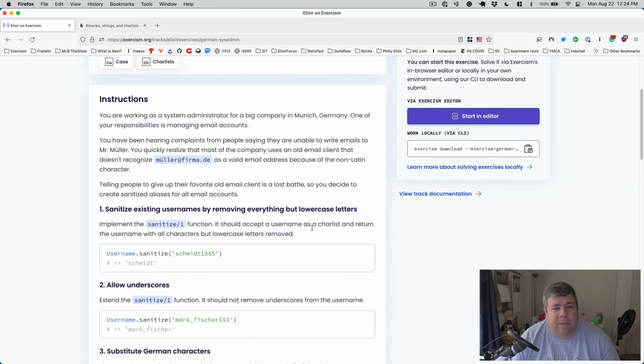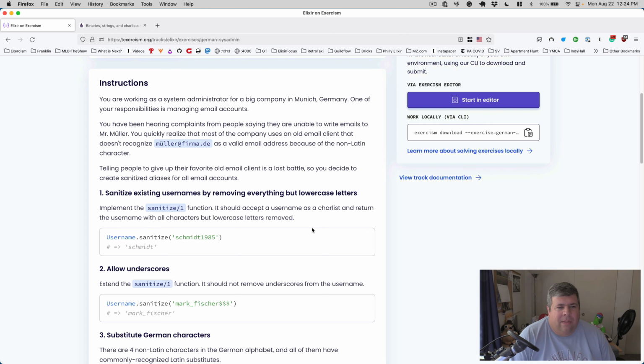You are working as a system administrator for a big company in Munich, Germany. One of the responsibilities is managing email accounts. You have been hearing complaints from people saying they are unable to write emails to Mr. Mueller with the umlaut over the U. You quickly realize that most of the company uses an old email client that doesn't recognize Mueller at firma.de as a valid email just because of the non-Latin characters. Telling people to give up their old favorite email client is a lost battle, so you decide to create a sanitized alias for all email accounts. Cool. All right, well, we're going to get started with this locally.